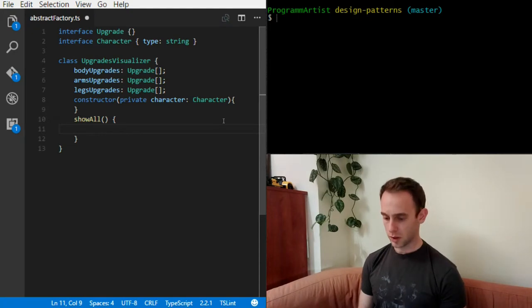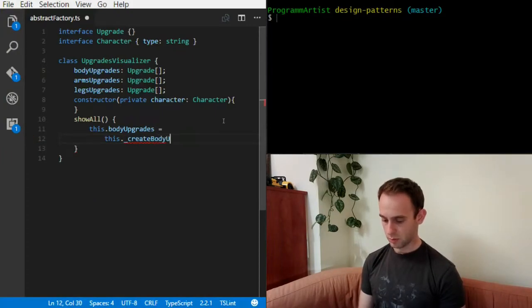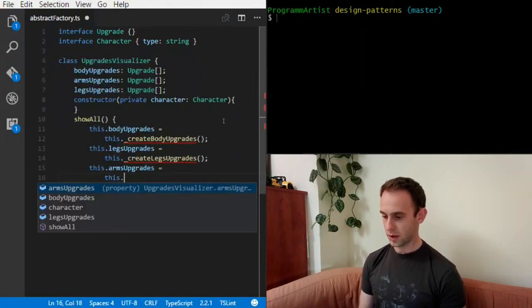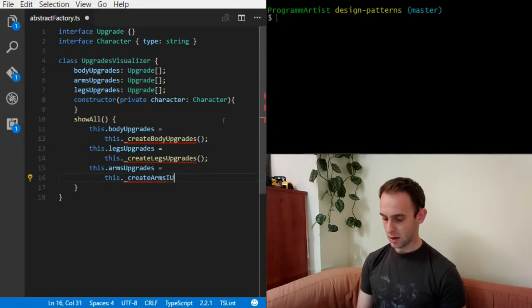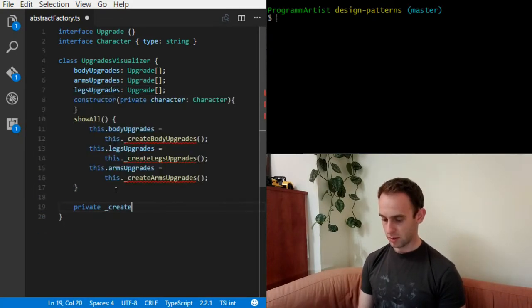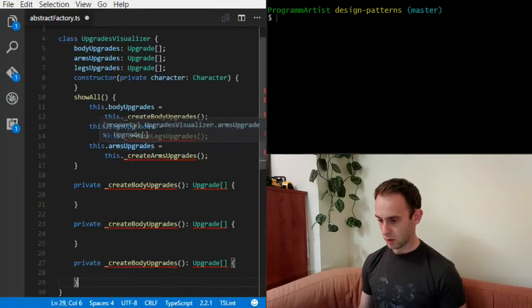So what we're gonna do, we're gonna set the body upgrades to be this.createBodyUpgrades, let's make it private, and this.legs equal to this.createLegsUpgrades, and this.arms will be createArmsUpgrades. So let's create those methods. It will be a private createBodyUpgrades. We'll return an array of upgrades. And the same will be for the other two: createLegsUpgrades and createArmsUpgrades.